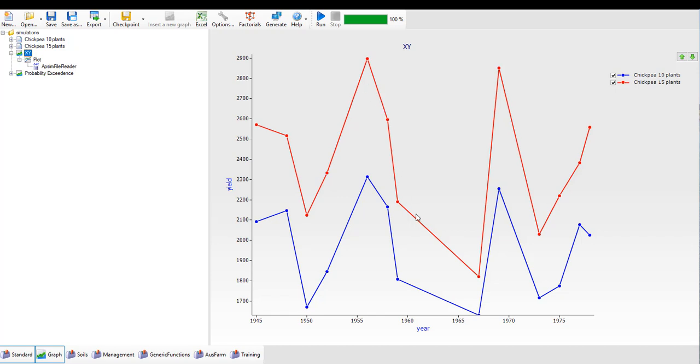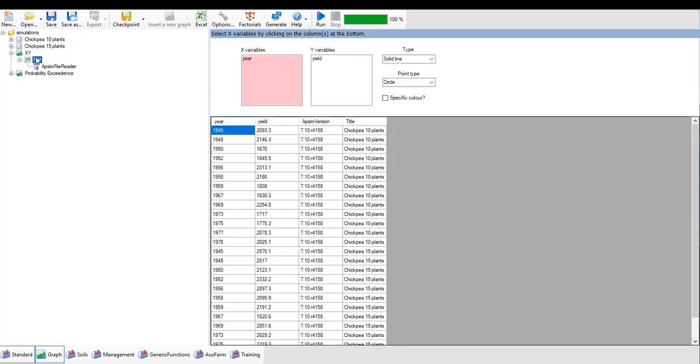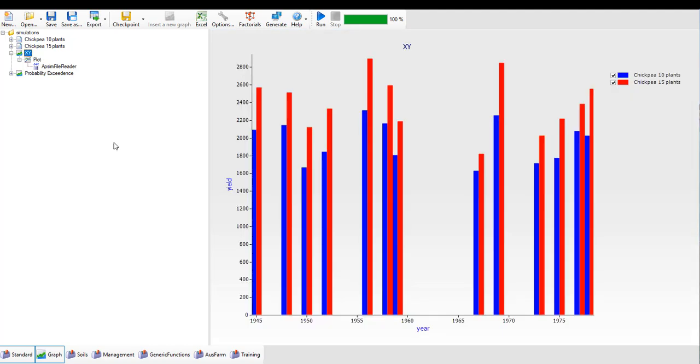This case is a line graph, but because we don't have yield every year, it's not continuous. Probably lines isn't really appropriate. So if we go back to the plot node and change our graph type from solid line to bar, and then click back on XY.